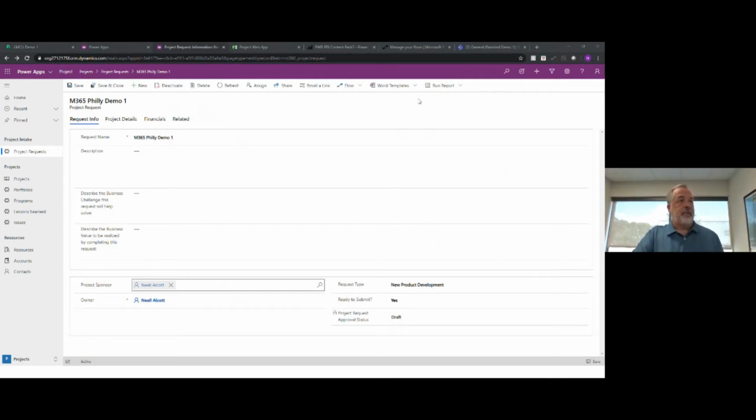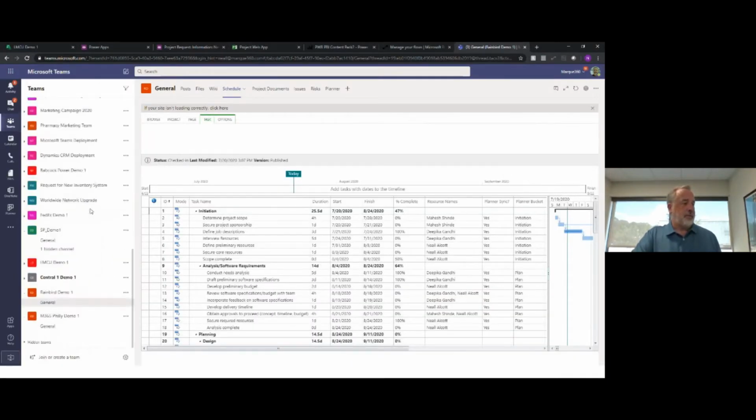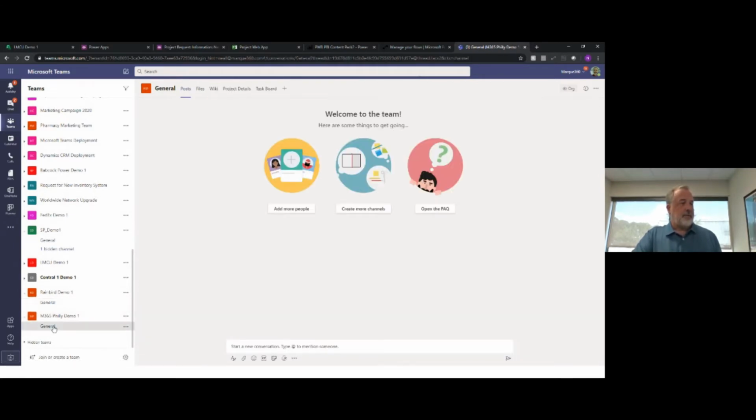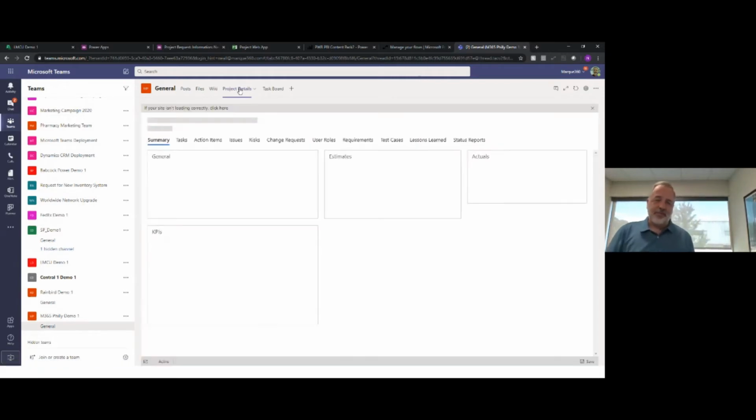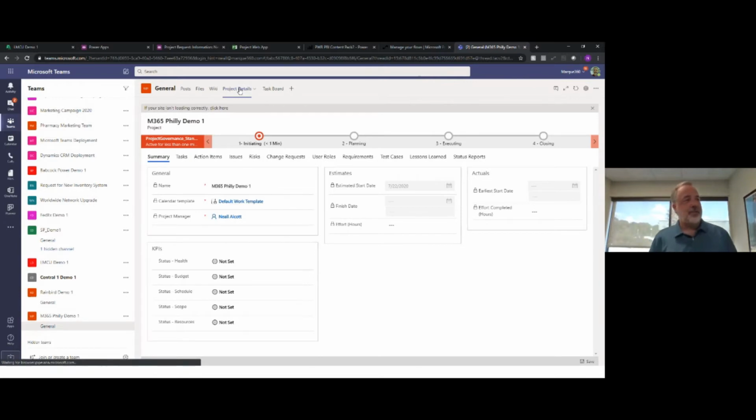All right. So I'm going to jump over here into my Teams view. And there you can see our Microsoft team got created. And if I click on the General tab here, you can see we have our team. And when I click on Project Details, as long as the project's finished being created, yep, it has. So now we're looking at our project here in Teams.